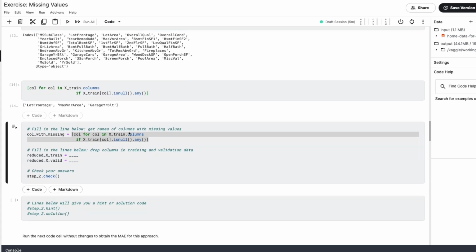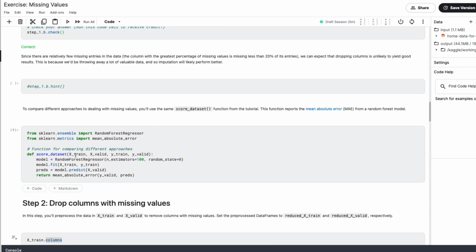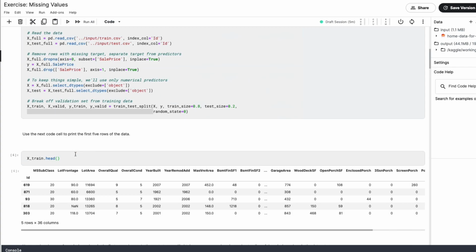And now that we have these three column names, the next step is for us to drop these columns from the training and test data. So what is our train and test? Because we have split, where have we split? This is our train: X_train, X_valid, y_train, y_valid. So now we have to drop the missing values.